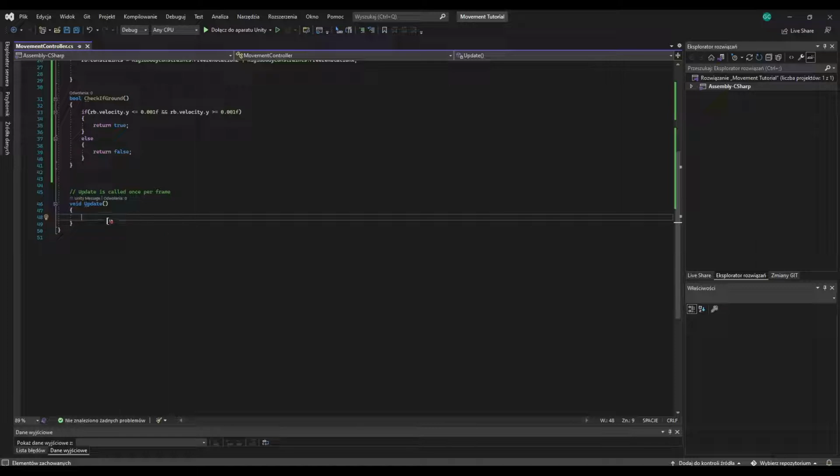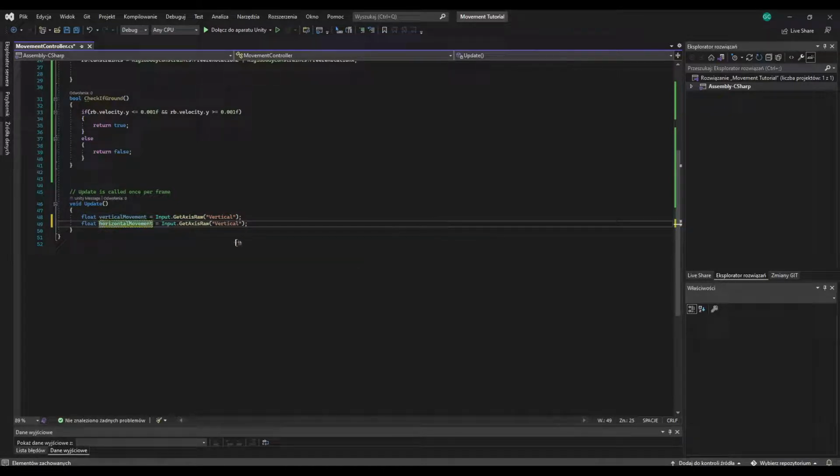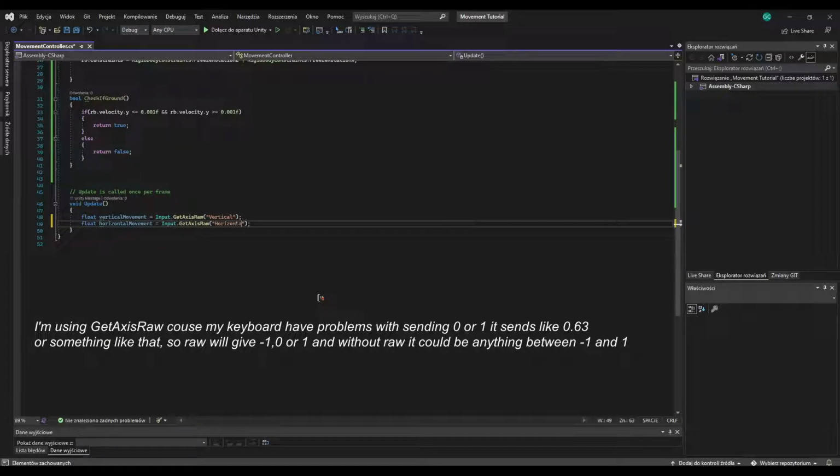Now let's move to the update. So load vertical move equals input get axis raw. I will use raw axes, and we use vertical, and we'll do the same for horizontal. The vertical will be W and S, and horizontal will be A and D.